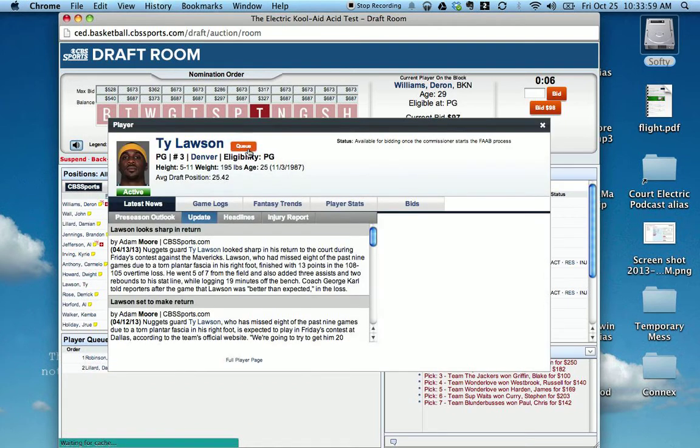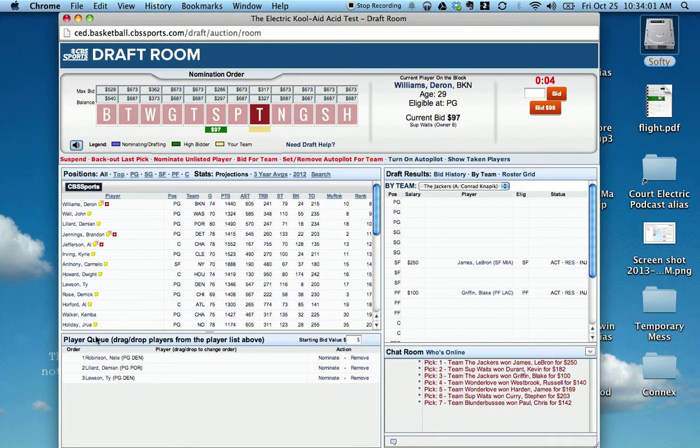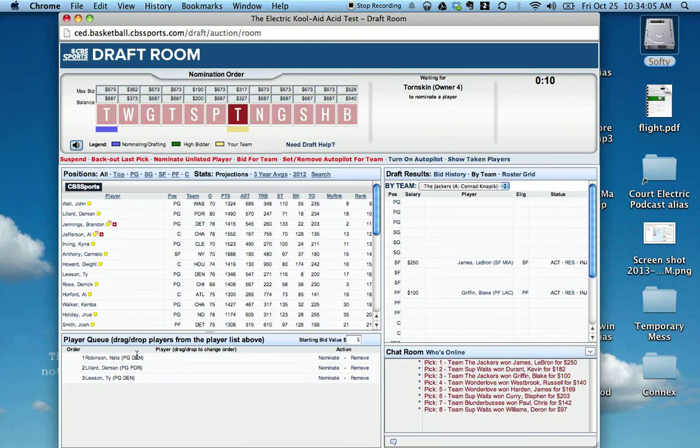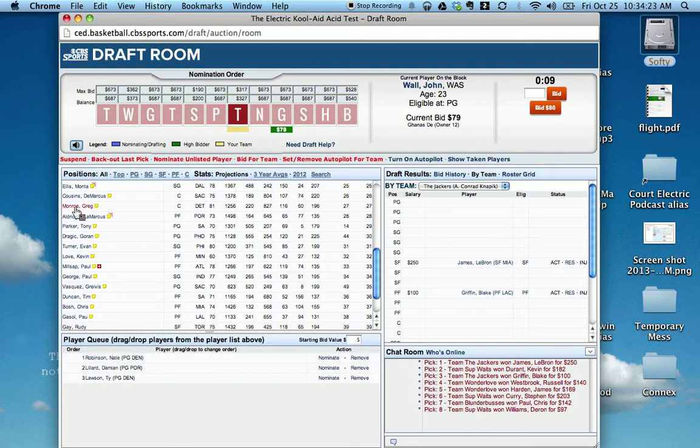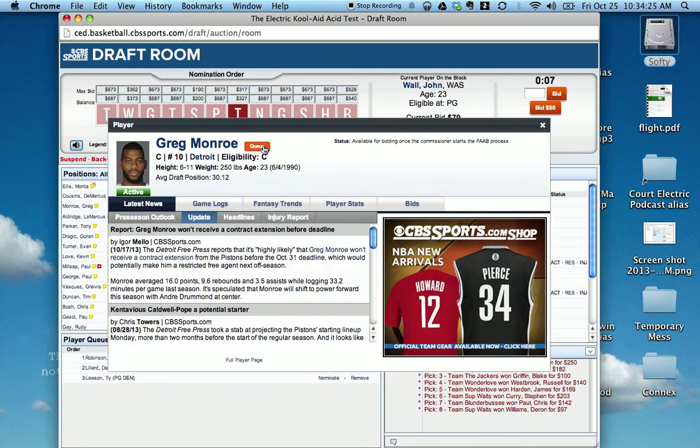But you can always click on players and put them in your queue. It's a nice, useful way to get stuff ready. I even think you can do that before the auction starts, so it might be nice to have a list of players that you're particularly interested in, so you can just click nominate real quick and put them on the list. So let's say I really want, who's a guy who's actually really going to be in the auction here? Greg Monroe. I'm going to put him in the queue.